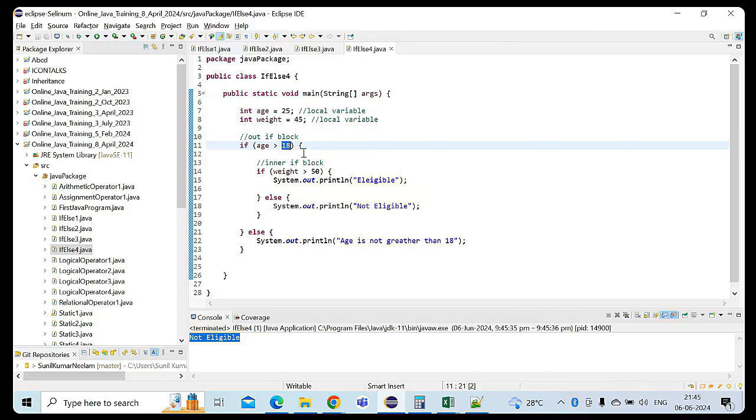What is the weight? The weight value here will be 45, but the condition I have given here is weight greater than 50, so that is a false one. In that case, it will not execute this block. If weight is greater than 50 and it is true, it will execute here. If it is false, then it will go and execute the next one. So that is the case here. Capture this one, guys.